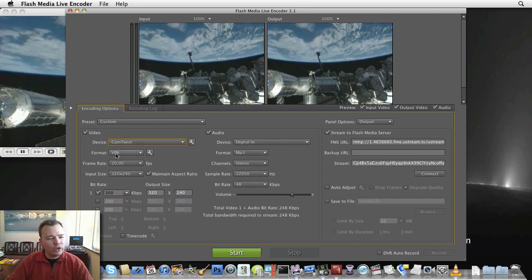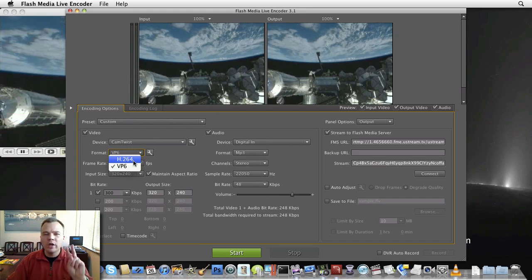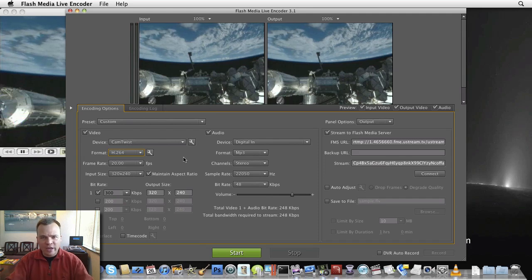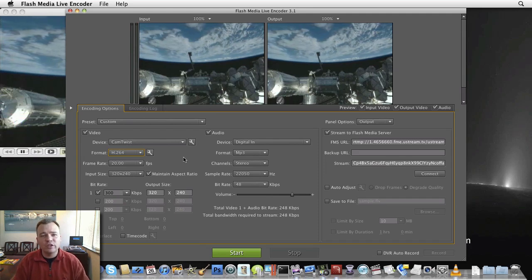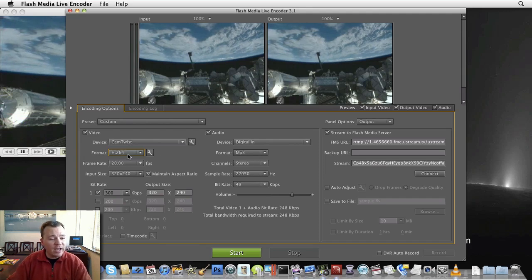The next thing we want to do is go down to Format, it says VP6. We actually want H.264. We want that for two reasons. First, it's going to give me much higher quality encoding, so I'm going to get a much better experience to the end user. The second is this is actually the format that's supported on mobile devices such as iOS, iPhone, iPod Touch, iPad. It's also supported on boxes like Roku, Boxee, and Google TV. So we're going to select H.264.